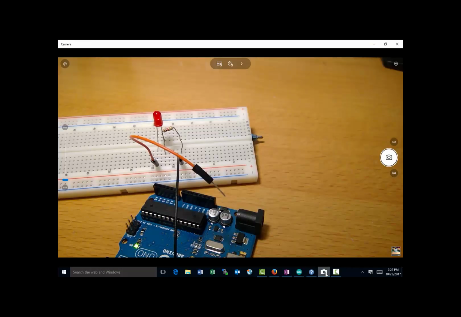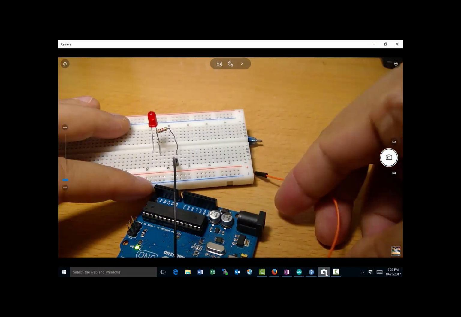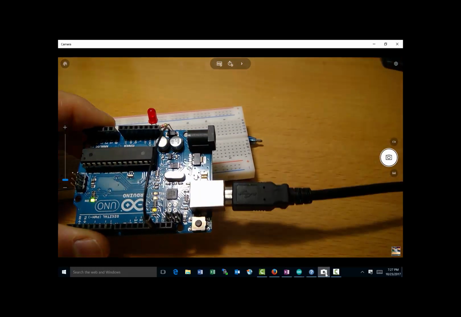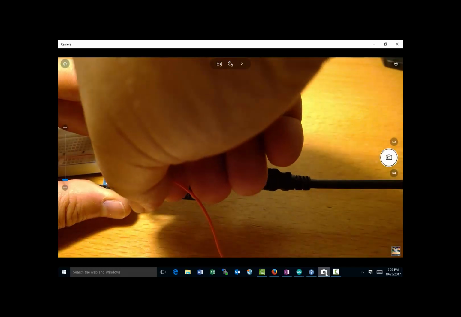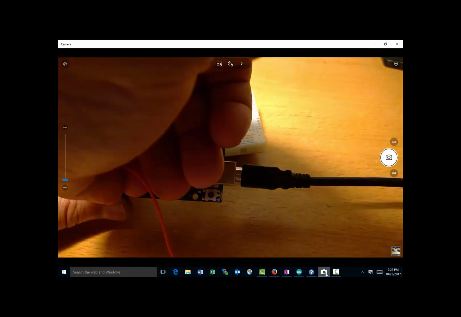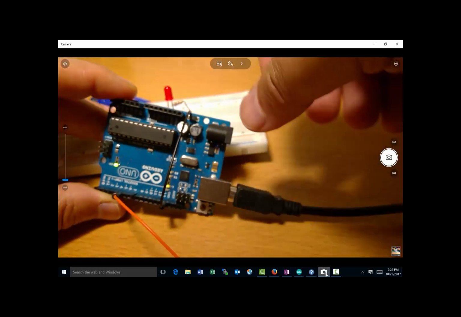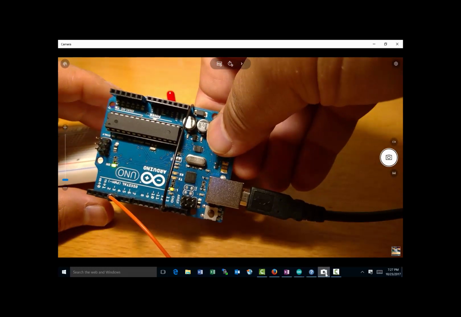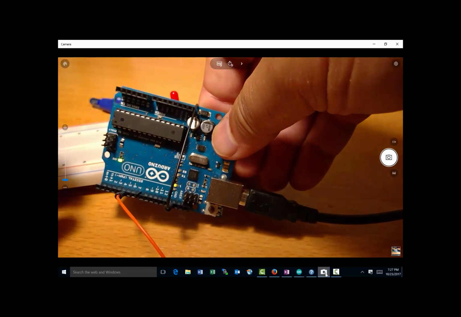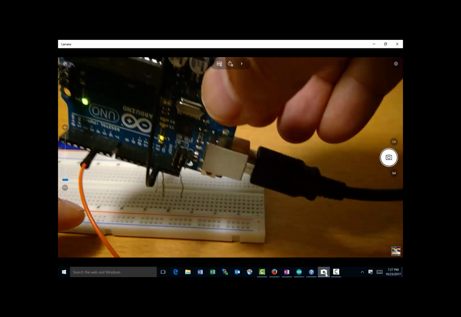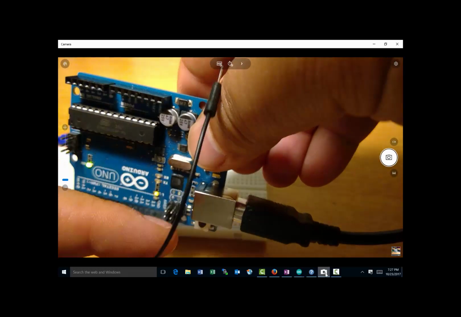Now remember, pin 5 is what we're interested in. I'm going to bring this up so I can see it. So we're going to take pin 5. See pin 5 here? I'm going to put this wire in pin 5. That's in pin 5, if you can see it. Let me pull it out a little bit. So pin 5 is connected to orange, and if you look, the black is connected to ground.